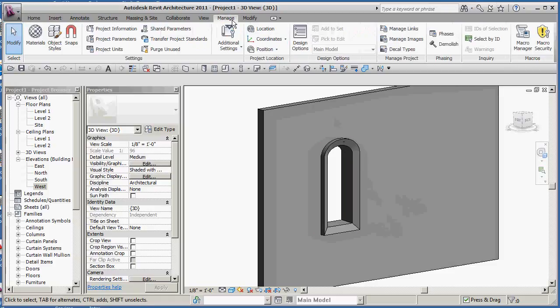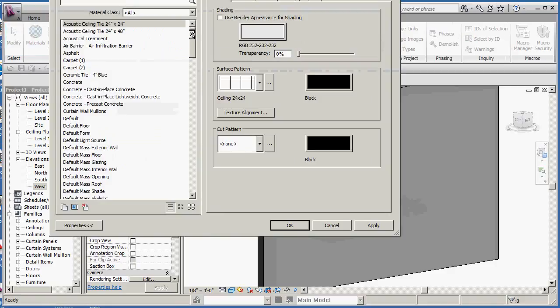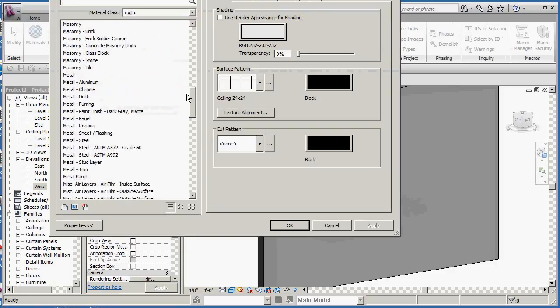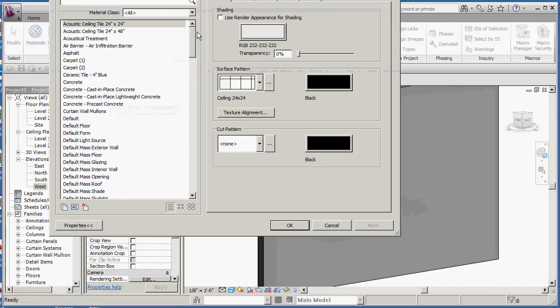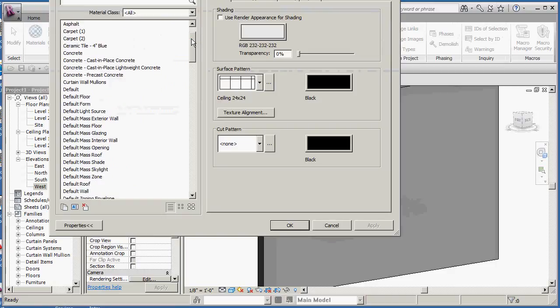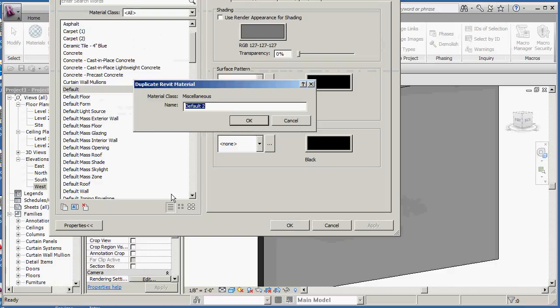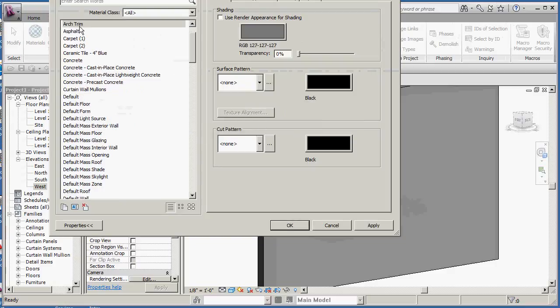If we go to manage on the top, go to our materials button over here, we've got all the materials that are in this project, and you can also import materials using transfer project standards from one project to the next. So I'm going to go in here and create a new material. That's the material it's using right now, default, and I'm simply going to go down here and say duplicate, which is how you make a new material. I'm just going to call this arch trim. That's the name of my new material, and I hit OK. So there's my new material.